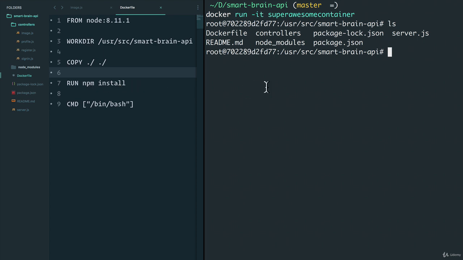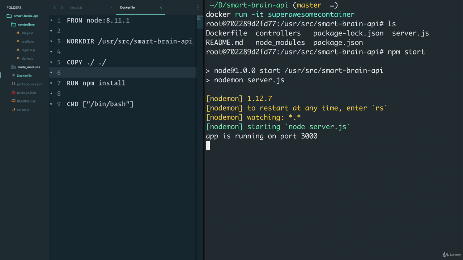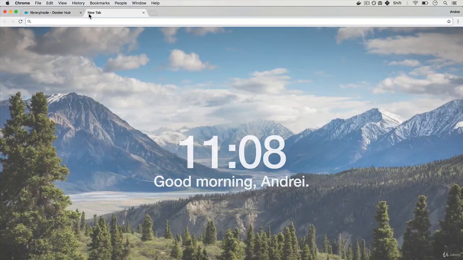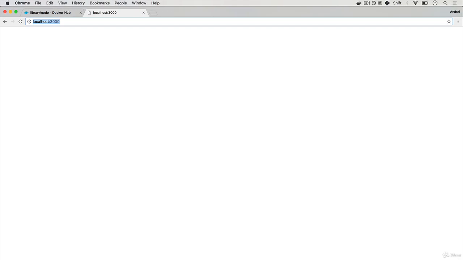And we also ran npm install. So theoretically, if I run npm start here, how cool is that? We have our server running in a Docker container right now. An app is running on port 3000. Okay, so let's go check it out. I open up a new tab and let's just do localhost 3000.